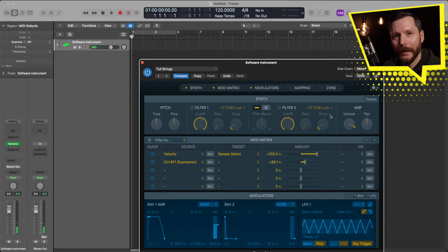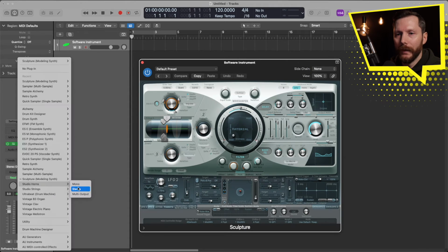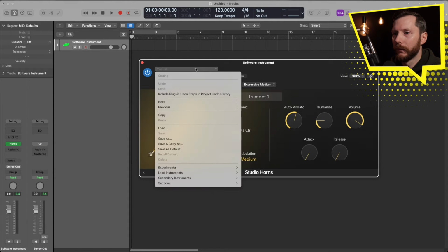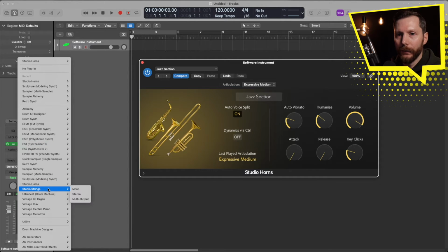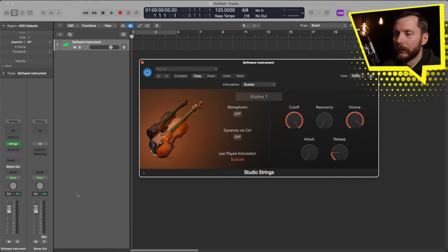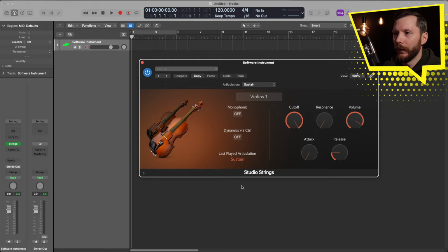So there's your strings, for example. Next, we have Sculpture, which is a modeling synth. We have Studio Horns. You can load in sections as well as individual instruments. And similarly, we have Studio Strings. And again, you can load in a whole string ensemble.